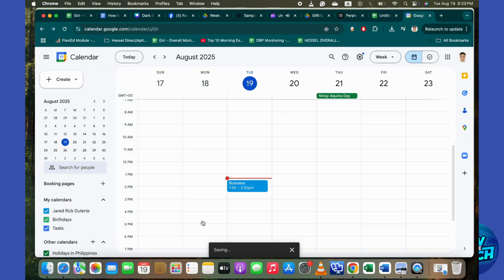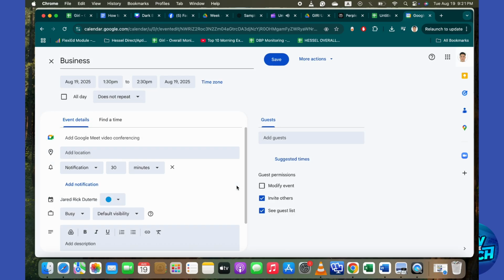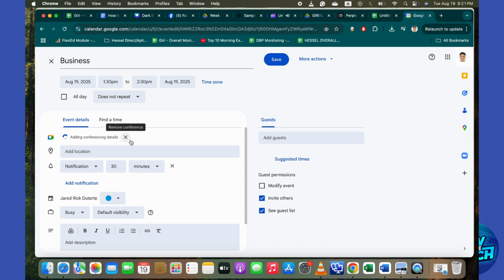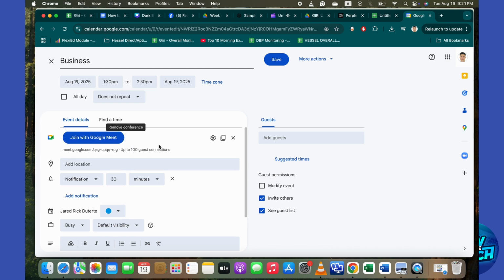4. Add Zoom video conferencing. Next to the Add Google Meet option, open the drop-down menu and select Zoom Meeting. This will automatically attach a Zoom link to your event.